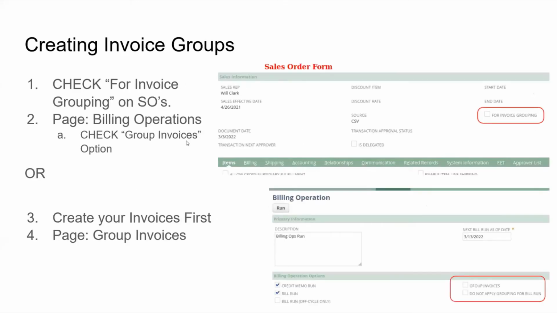All right, so once you've set it up, how do you create them? There's two basic high-level flows. The first is you're on your sales order, and on the sales order form, you will see this checkbox for invoice grouping. You would check that box and save the sales order. Now when you click next bill on that sales order, that invoice will be eligible for being grouped.